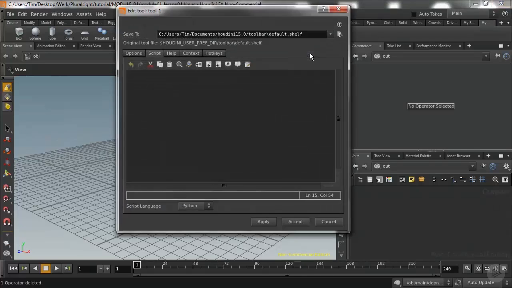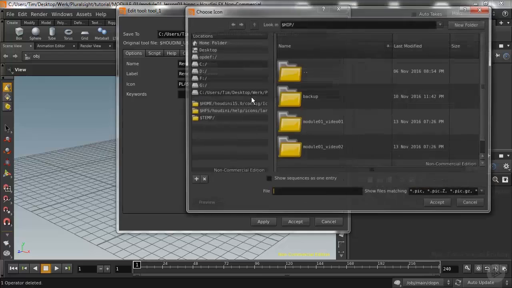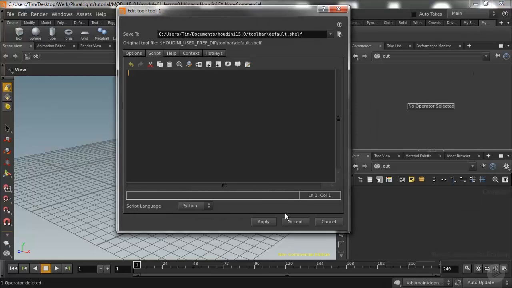We can right click and say new tool. This gives you a few options here. You can give the tool a name, let's say a rendering setup, and here we can type in the label. You can also pick an icon for your tool from the library if you want. In the script tab, we're going to write some code to lay out those nodes for us.